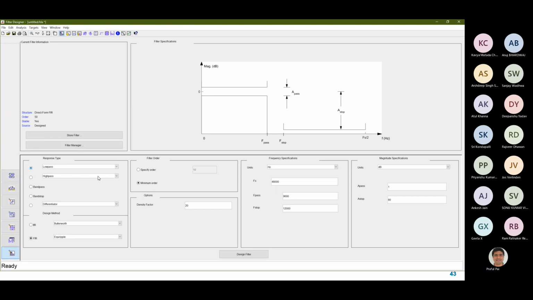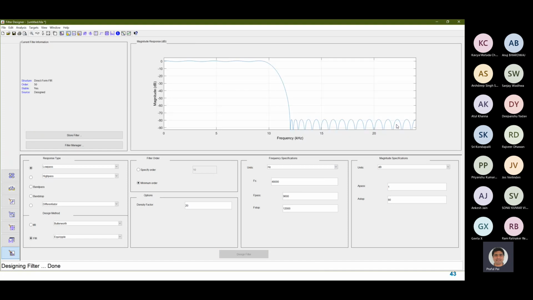I'll use an FIR, equiripple. I'll specify a minimum order. I'll just go ahead with the basic default options here. But you can see all of the things that you can modify, your pass band, stop band, and so on and so forth. I'll just go ahead and design this filter. This should give me the filter response right here.